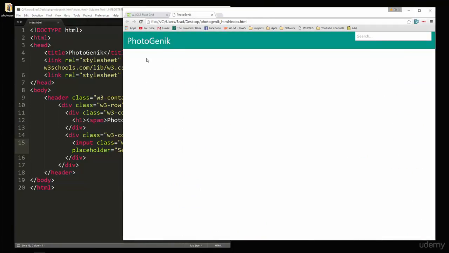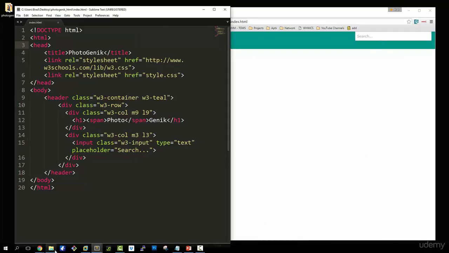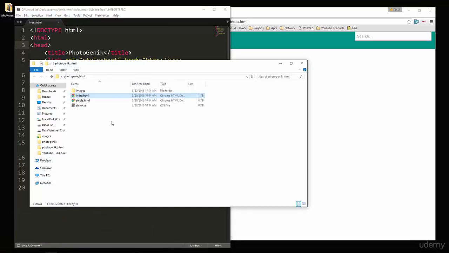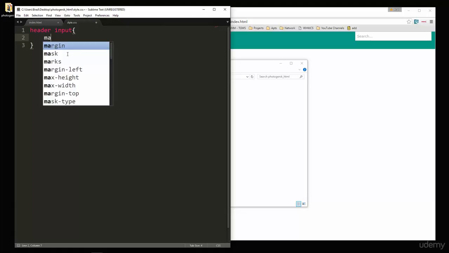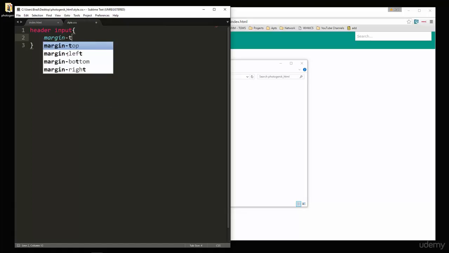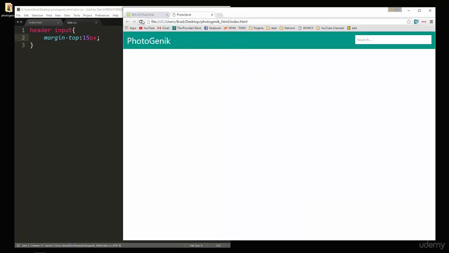Okay, that looks good. I do want to bring the search down, so let's go to our CSS file, which is right here. And let's see, what do I want to do? We're going to say header input, and let's do margin-top. We'll say 15 pixels. Okay, there we go. So that's our header.